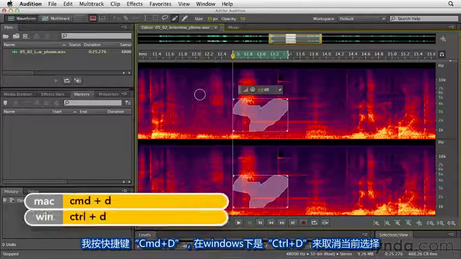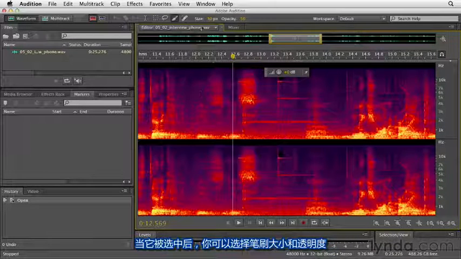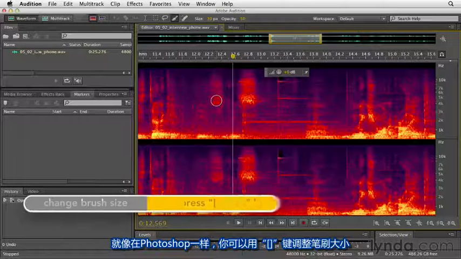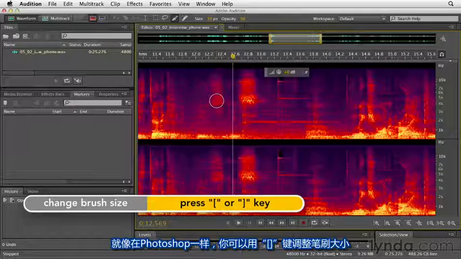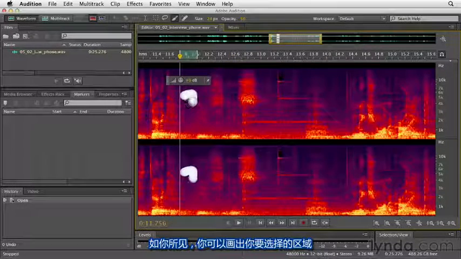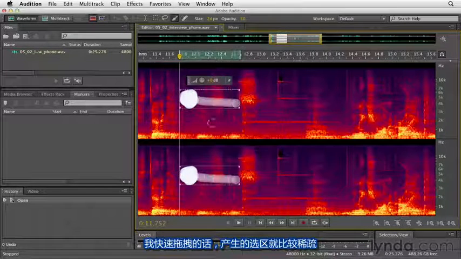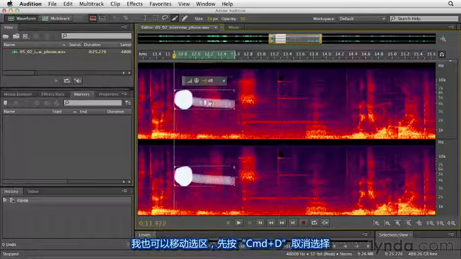I'm just going to hit Command D on my keyboard, Control D on Windows to deselect my current selection. Now the Paintbrush tool is really handy for irregular selections that might need a little bit more finesse than the lasso tool can provide. With it selected, you can choose a brush size and an opacity. And just like in Photoshop, you can use the bracket keys on your keyboard to increase or decrease the size of the brush. But as you can see, this lets you sort of paint in the area that you want to select. Now the more you paint over an area, the stronger the selection and the more you can affect it. If I just drag over here quickly, you can see that's just a much lighter selection there.